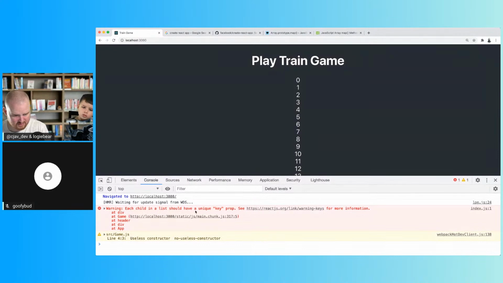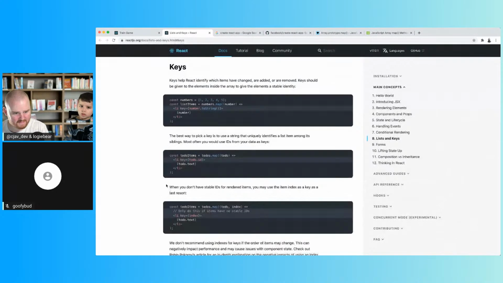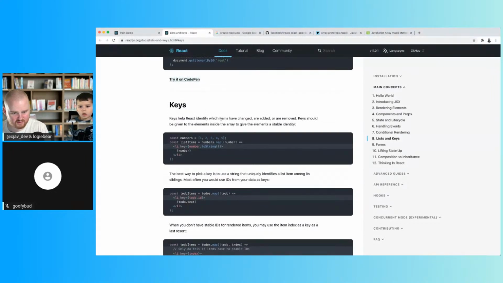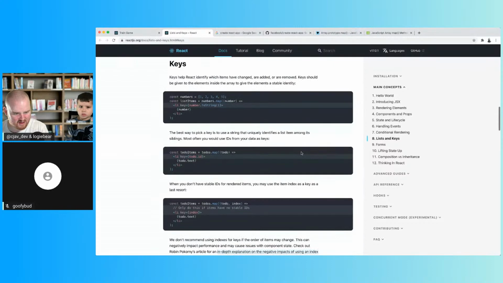Each child should have a unique key prop. What is this? Key is number to string. Keys help React identify which items have changed, are added or removed. Keys should be given to the elements inside the array to give the elements a stable identity.